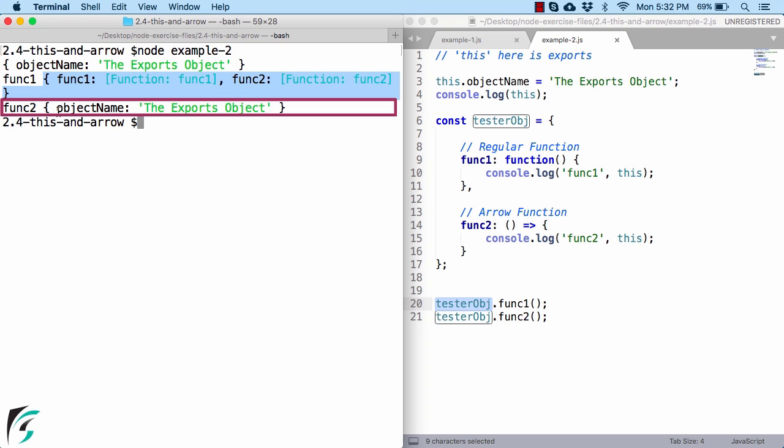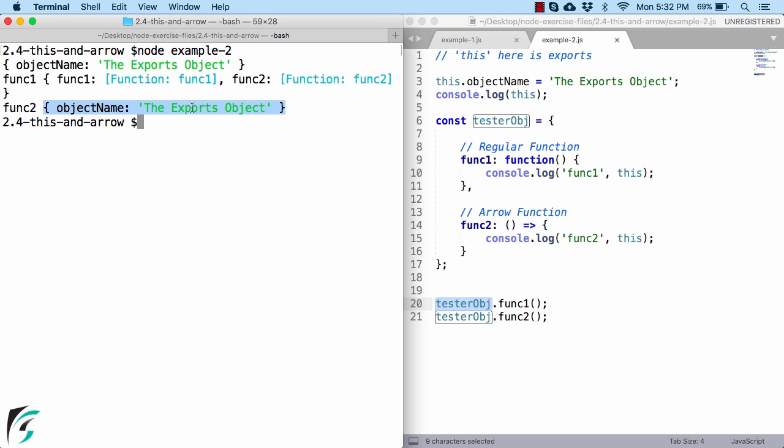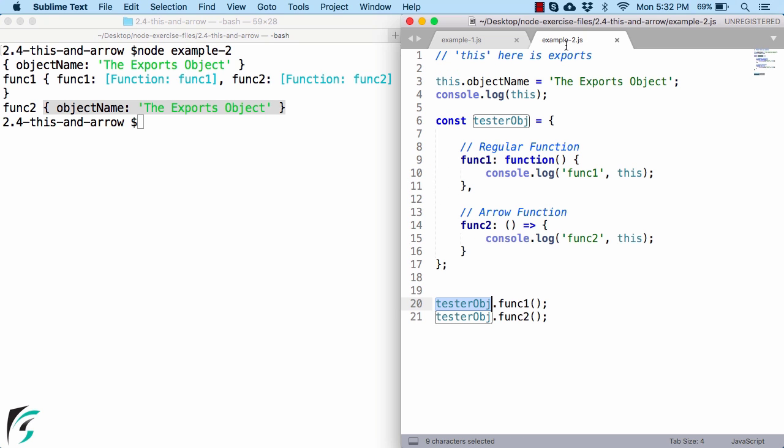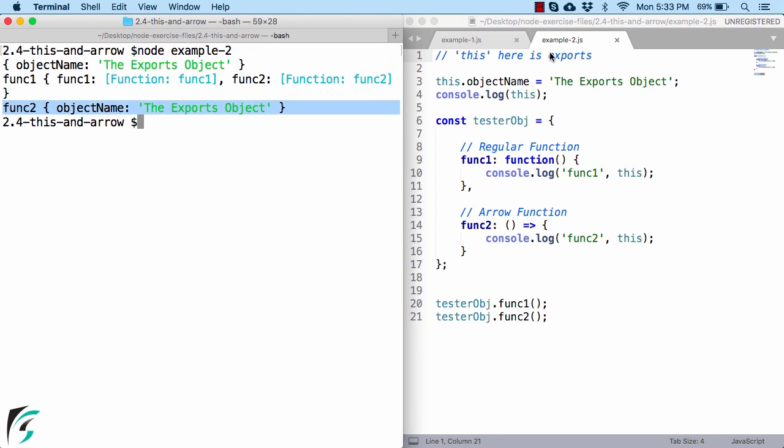Now for the next output, that is for function 2, we are getting an object. This object is basically the exports object, where we earlier added this property. Fine. So as per the definition for the arrow function, this keyword should refer to the scope where this arrow function is present. In our case, this arrow function is present in the lexical scope of this tester object, and this tester object in return is present within this file, which basically refers to this exports object. So that is why we are getting the exports object here.